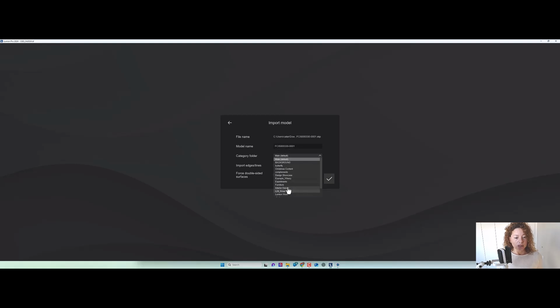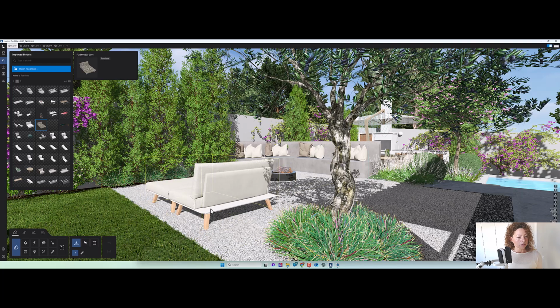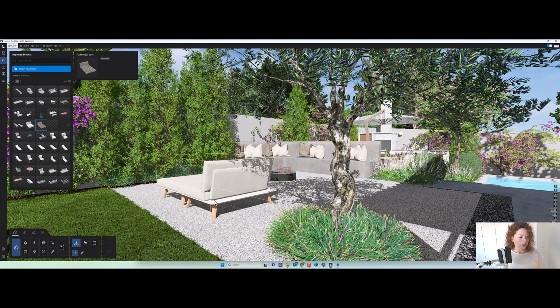Of course, here, if you're not familiar with Lumion, you can actually choose categories, and I really need to organize mine. But I have a general category for furniture. If it was a smaller piece like a decoration, a pot, or something like this, I'll go for my complements category.